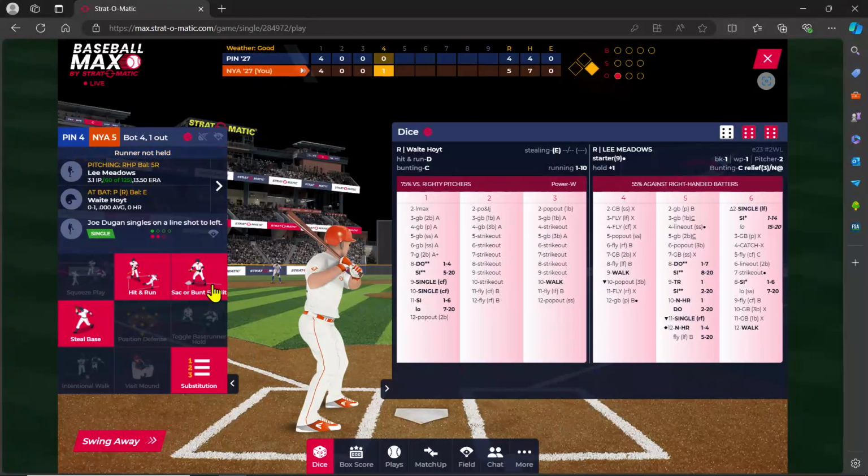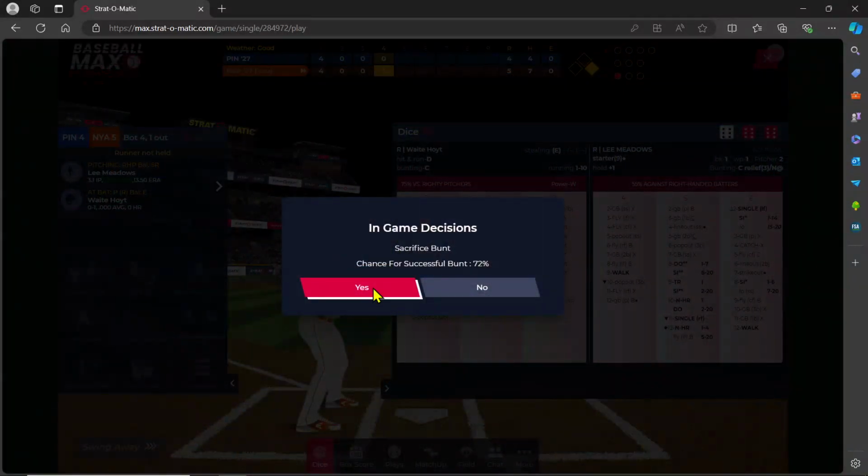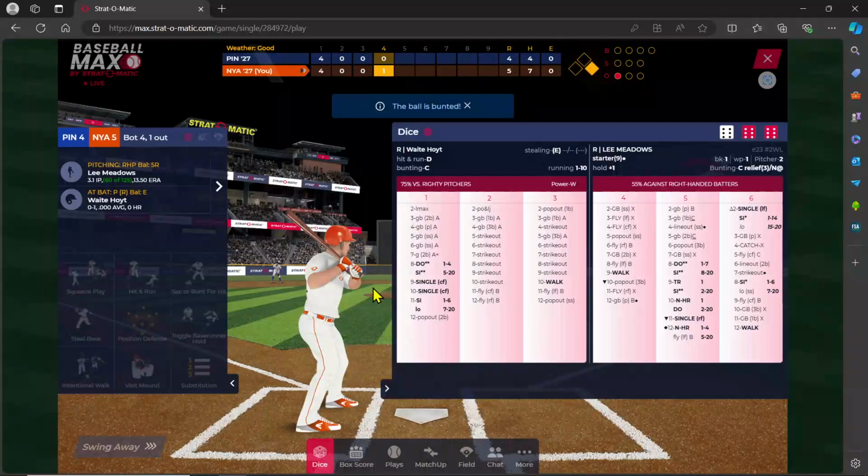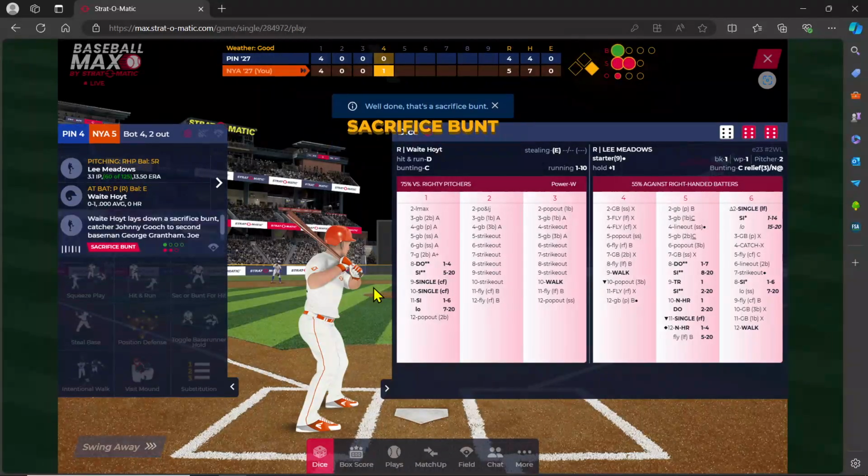Hoyt is a C bunter. He's going to try and sacrifice the runner. The ball is bunted. Defense opts for the sure out. So Hoyt gets the runner into scoring position. So that's going to be a runner on second, 2 out.